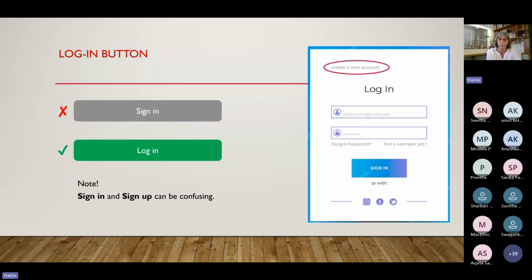Create a new account. It's all in lowercase, which is strange, but is it a title or a link? Forgot password. Okay, and here they're using title case, which if it's in their style guide, that's fine. But then not a member yet is using something close to camel case, where it's kind of an up and down capitalization. Presumably they're links, but there's no distinguishing color or underline to set them apart.